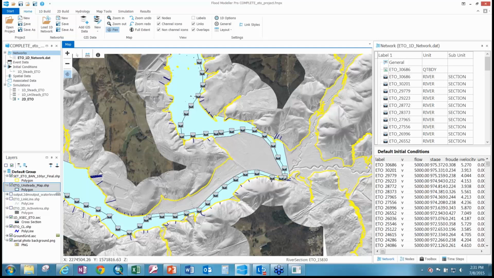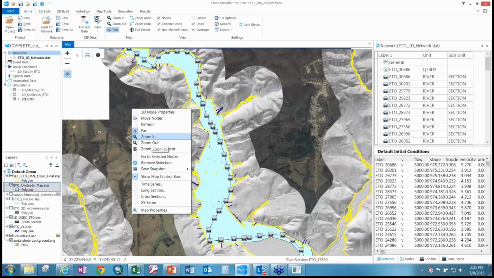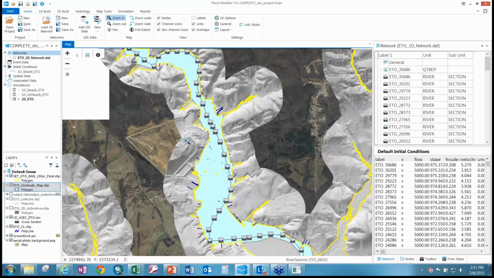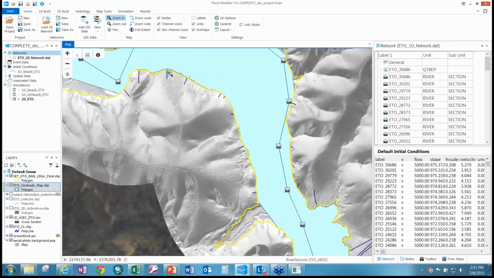I'm going to zoom in just to really show you how nicely it matches. Let's go over here. So you can see we don't have it going back into the branches because that was flow coming down from that tributary, but it's pretty bang on through there. Different software, pretty much the same results for the 1D unsteady simulation. Okay, I'm going to zoom out again.